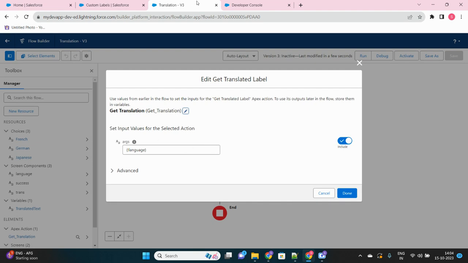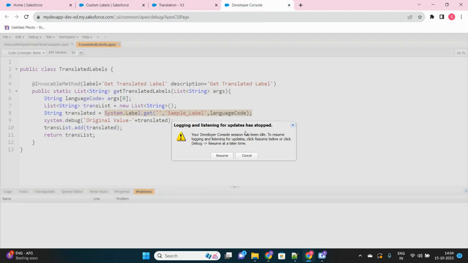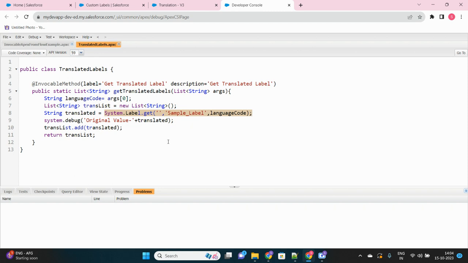The next step is that we have to define one Apex class, an invocable Apex class, that can be called from flow. So this is the Apex class that I have written, and it is annotated with invocable. This is the name of the method, and this is the label and description of the method, basically what it does. It will accept the language code from the flow, basically the language to which it needs to be translated, and we'll store that language code in a string variable.